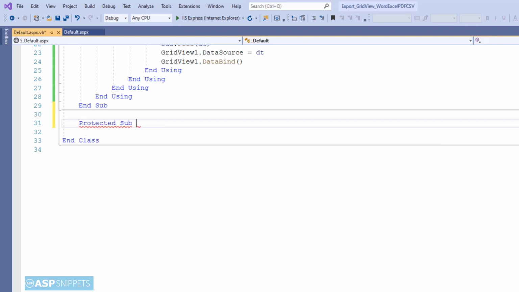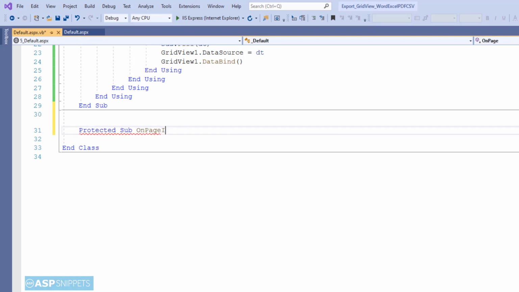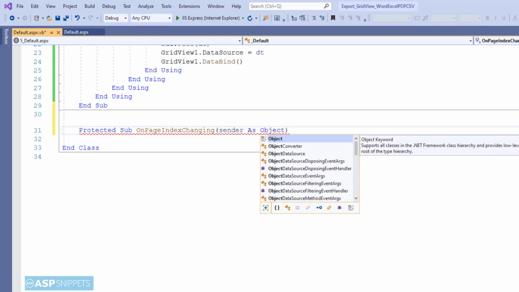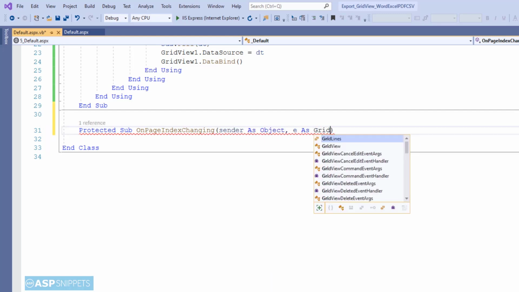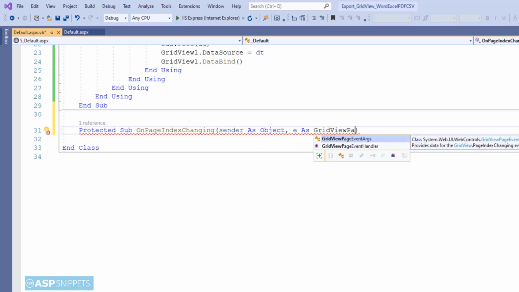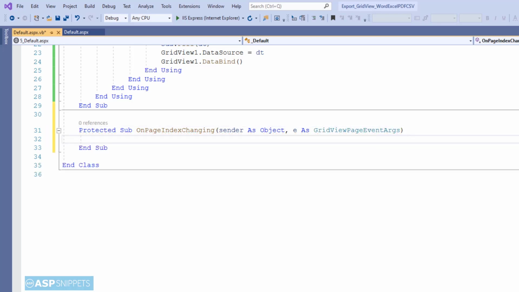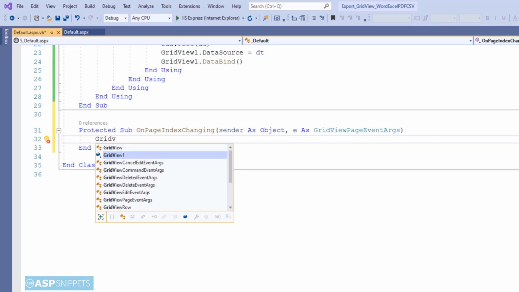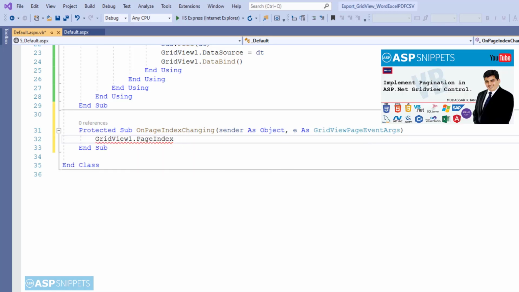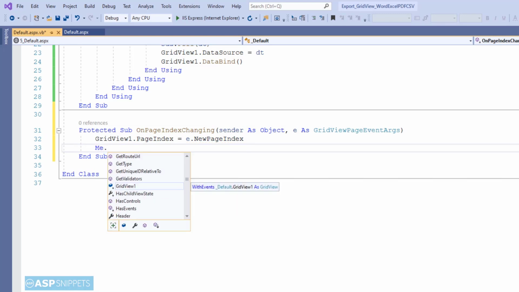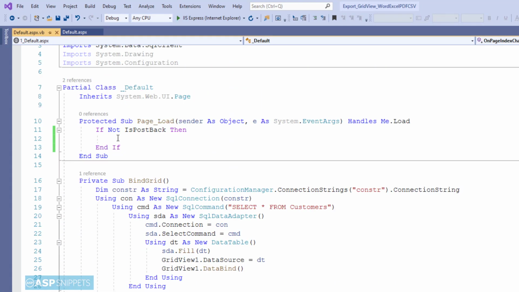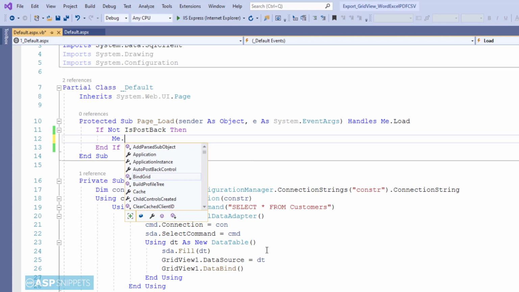Now I am creating an OnPageIndexChanging event handler. In order to keep the video short and up to the context, I am not explaining the GridView pagination part in this particular video. If you need information on GridView paging, please refer to the video, the link of which is visible on the right hand side. Now inside the Page Load event handler, I'll be calling the BindGrid function.